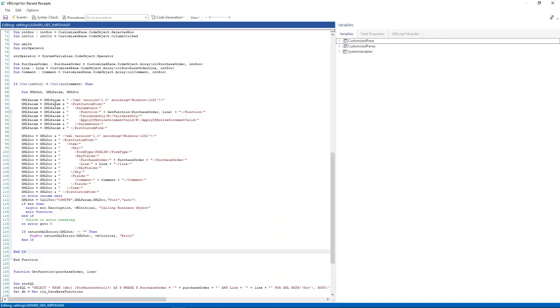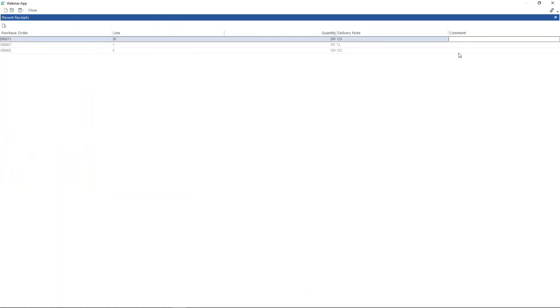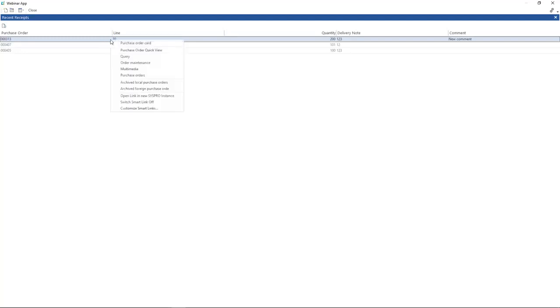So I'm going to now test this. So save out here, save, and I'm going to start putting in my new comment. And if I tab off, okay, no error, I've not put in a message box saying it's successful, that'll be pointless. And then I'm going to go to line 30 on purchase order and see if this has actually posted.